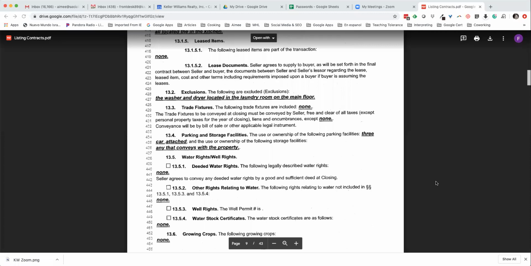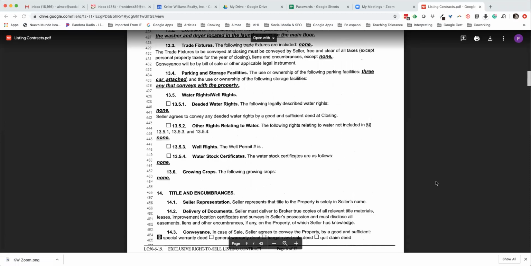On 13.5.1 is none. Rarely on the 13.5.2, 3, 4, and 6, all those words are none. Generally what happens is those properties are not going to have those things unless you're going out into, say, Parker, Elizabeth, those types of areas, something with land and acreage.